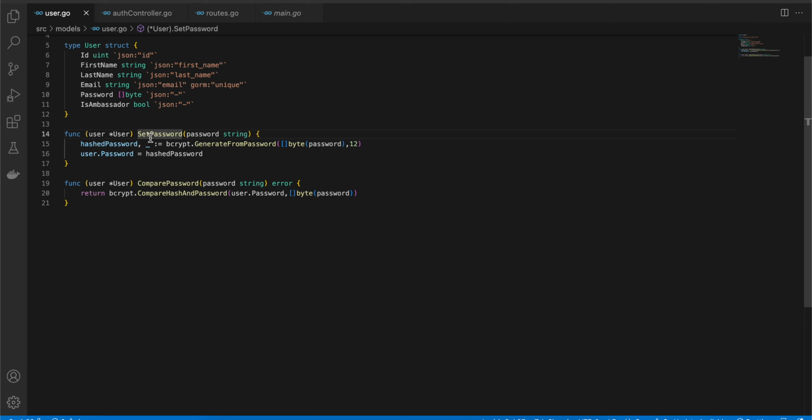Next I have defined two helper methods inside this model itself, like set password and compare password, so that we don't have to write these methods everywhere inside our application. So this is kind of like a receiver function, and any user model can directly call this method. We have already defined this logic inside our auth controller, and we will extract it from there and just call these methods. So you can write these two methods.